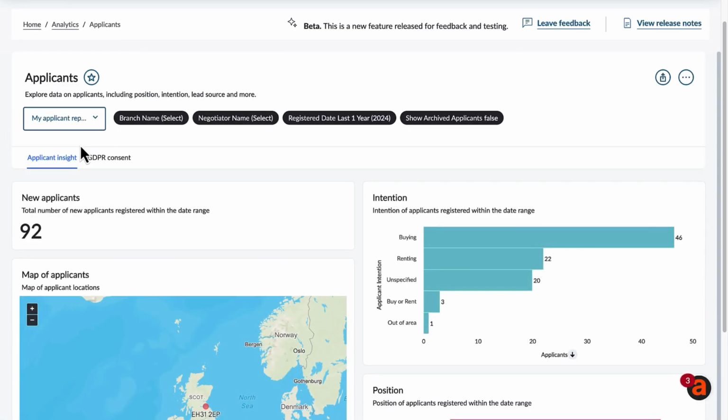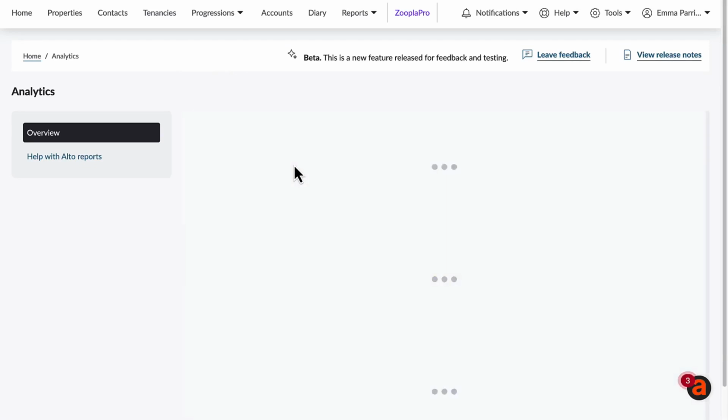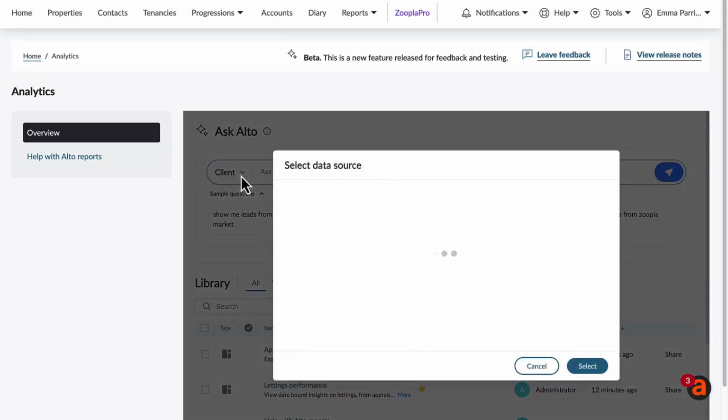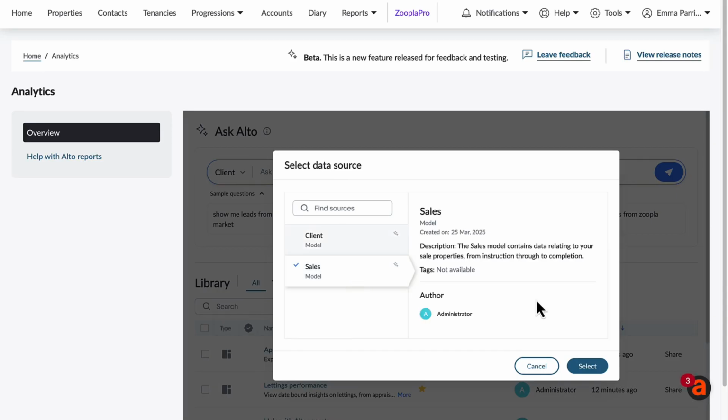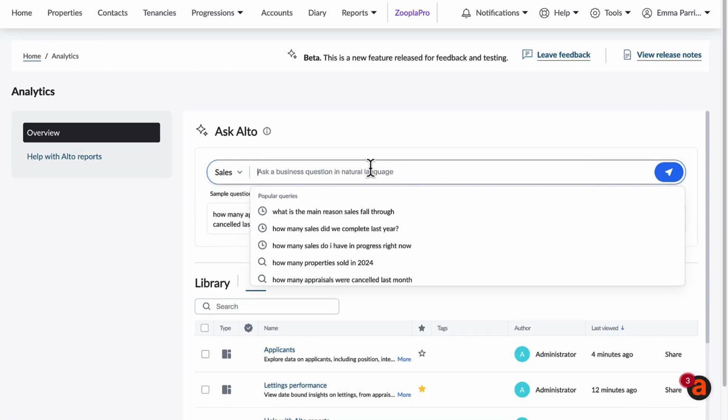If I come back to my analytics homepage, there is another feature that we're starting to introduce as well. So I just wanted to show you this very briefly. And that feature is the ability to ask the system questions regarding the data that you perhaps want to get from the system. At the moment, we're only building up a sales data AI model, but we intend to expand upon this. So for instance, if I ask the question here, let me use one of these sample questions.